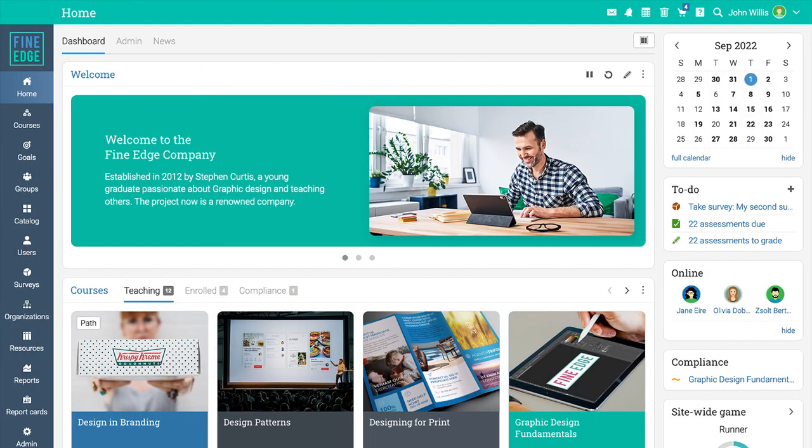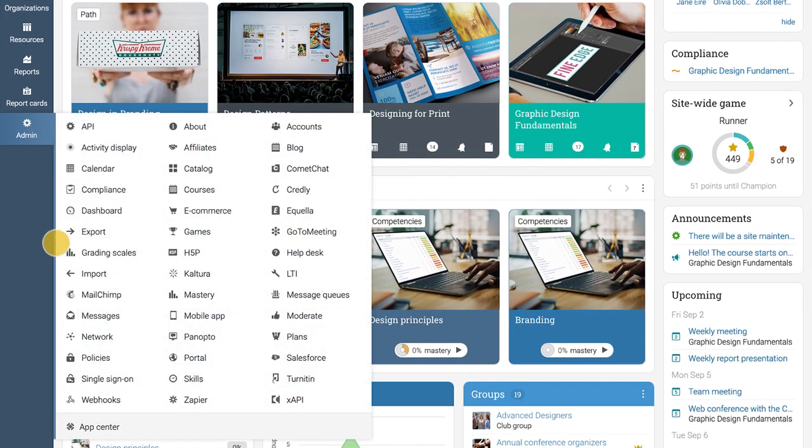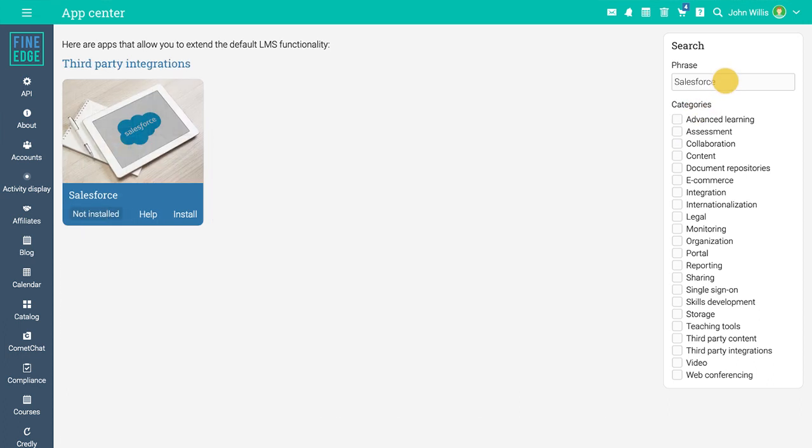MATRIX provides a variety of training apps and tools you can install to enhance the learning experience. To access the App Center, go to the Admin menu in the left bar and click on App Center. The App Center is organized into categories and has tiles for all available LMS apps. You can also use the search function to easily find the app you're looking for.